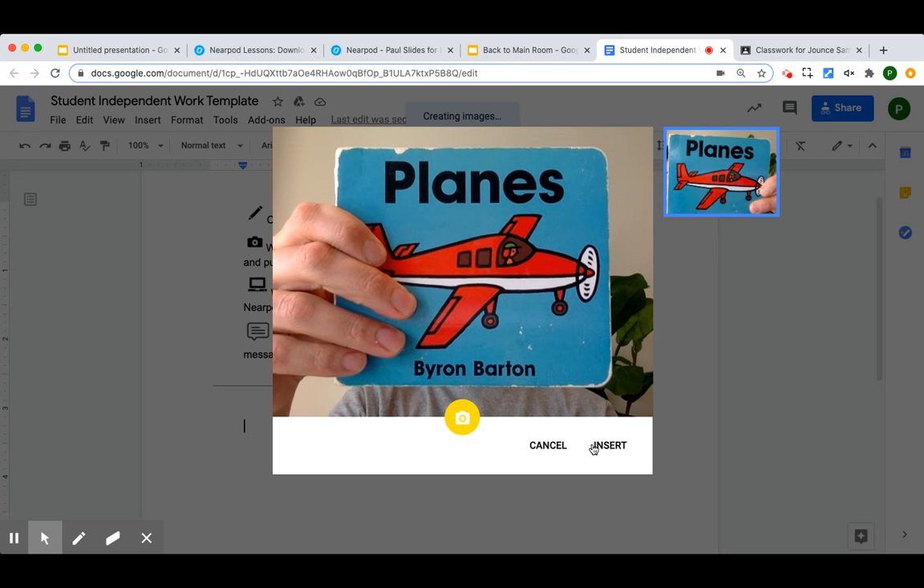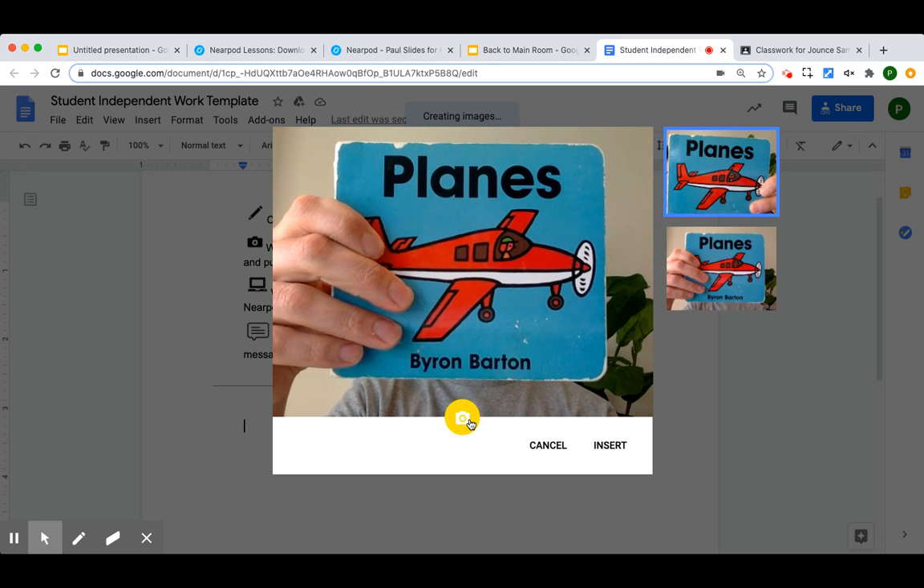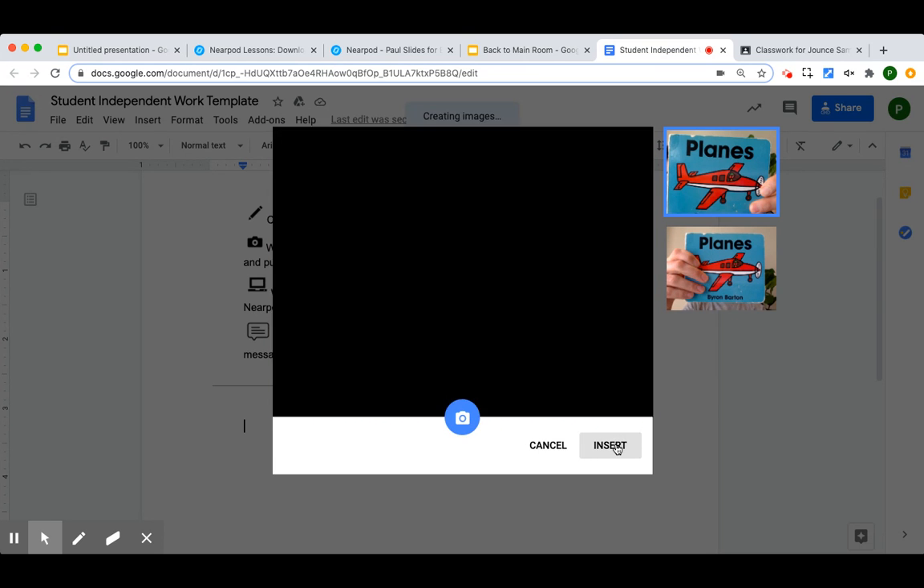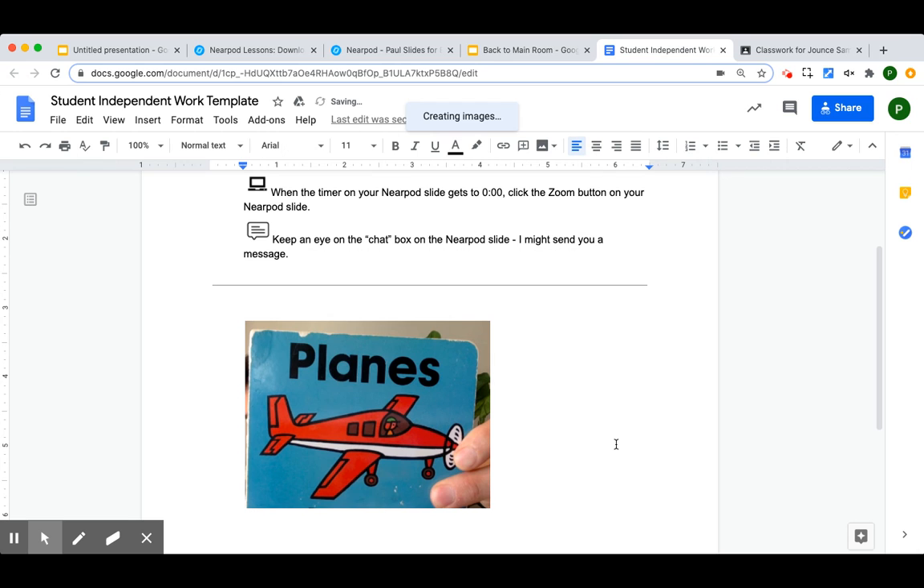Imagine this is written work. Take the picture, insert, and there's their written work that I can look at. I can resize it myself because I'm looking at the same document. I have access to each of their documents because they're in their Google Classroom.